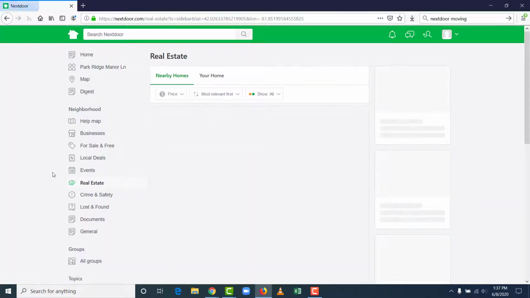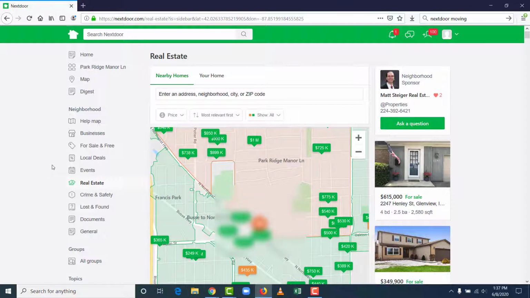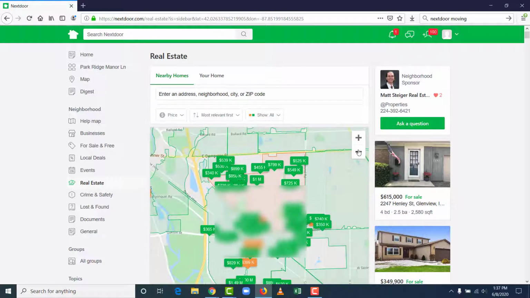The real estate section is another section that is likely to have a lot of ads. If you want to stay in the same neighborhood but want to move, you could see other houses in your area that are for sale.